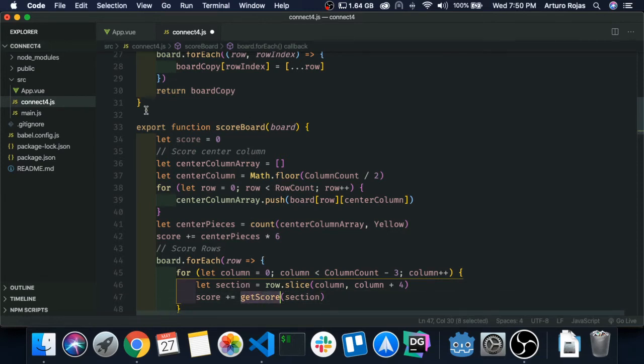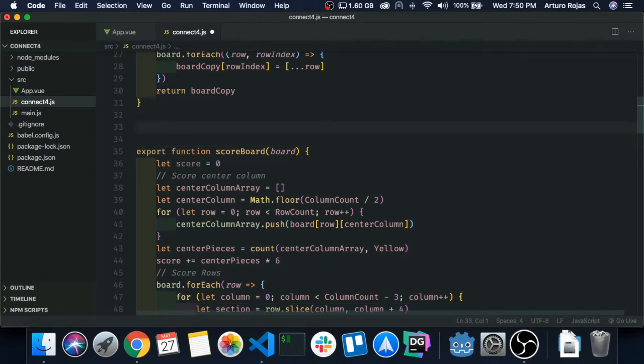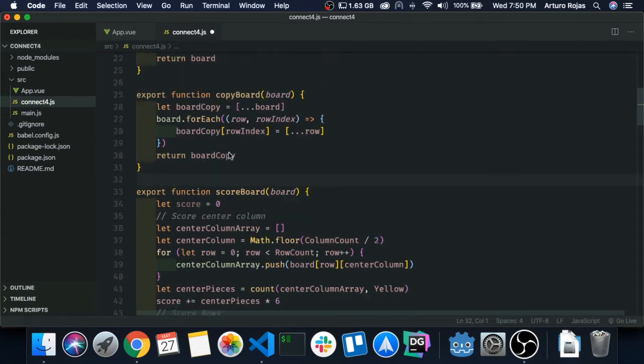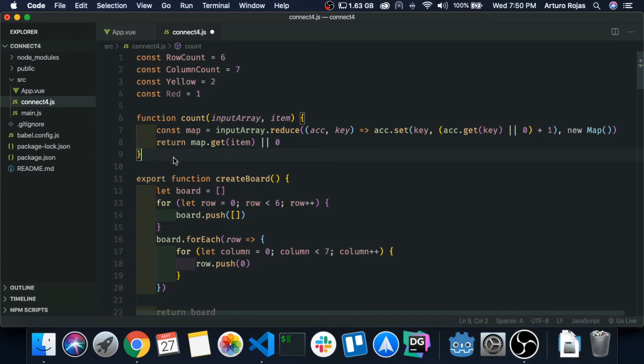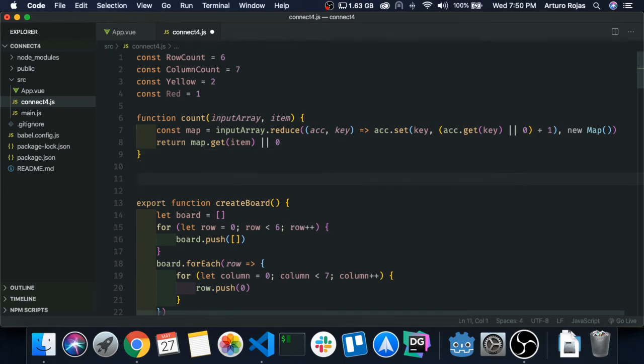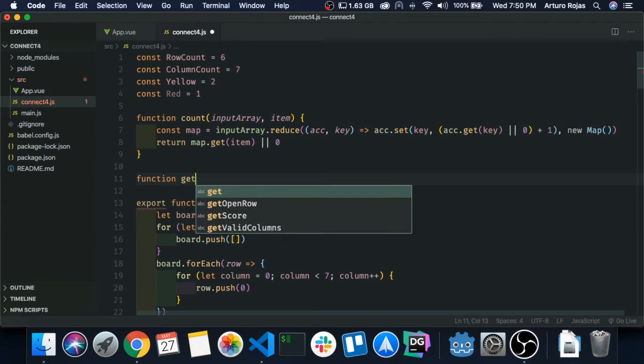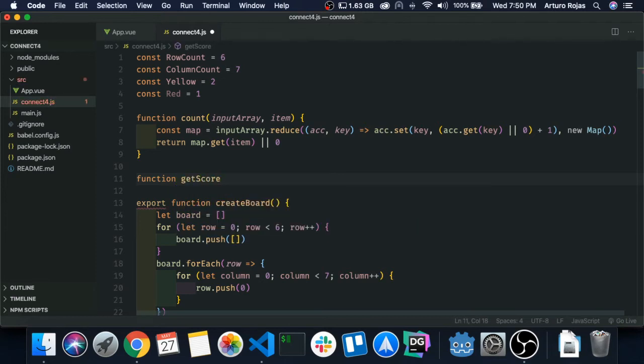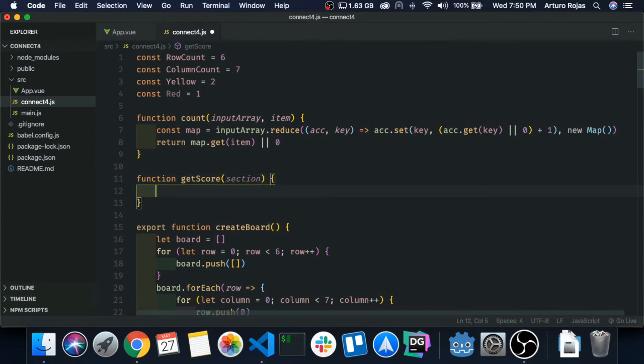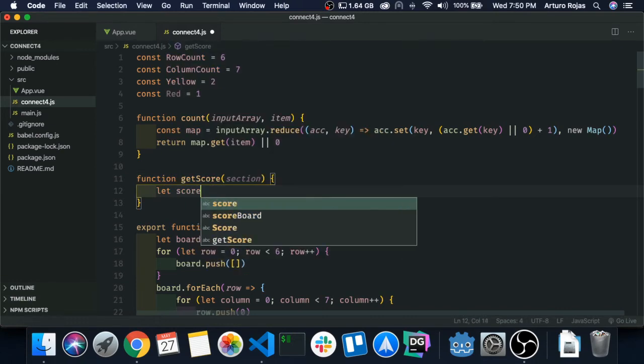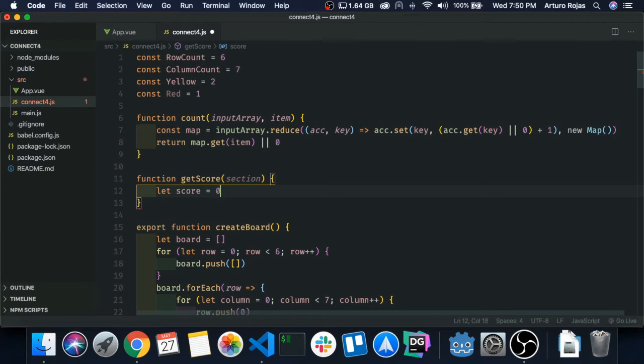Let's create that right above here. I don't think we have to export this one, so let's do this function up at the top, right below the count, just to keep order. So function get score section. Let's initialize the score at 0 first.